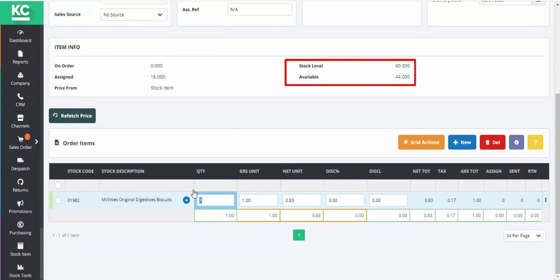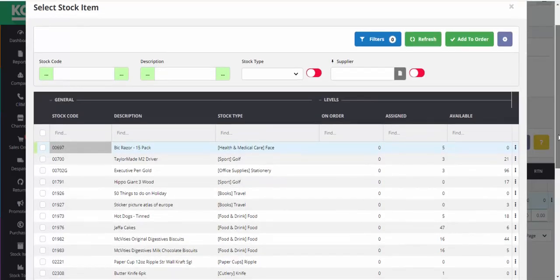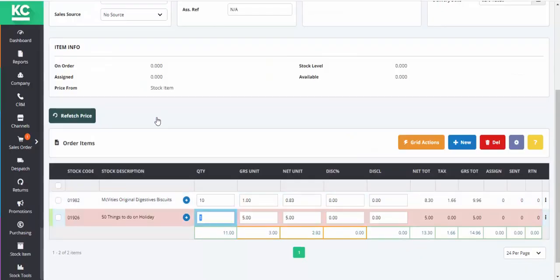We can see that this item's in stock, so there's no problem there. We'll now add our second item. As you can see, this item's out of stock. If the customer decides not to go ahead with the purchase of this item, we could simply delete it from the sales order using the delete button.